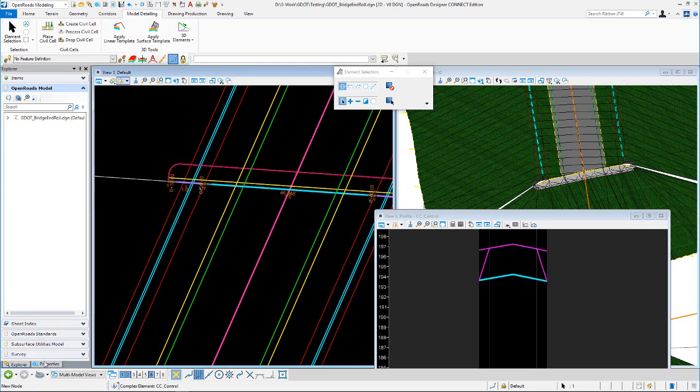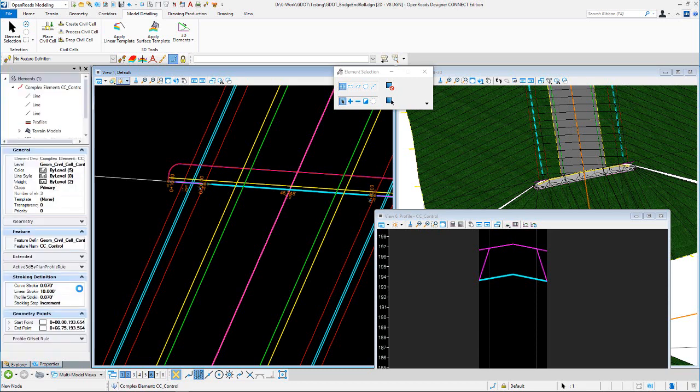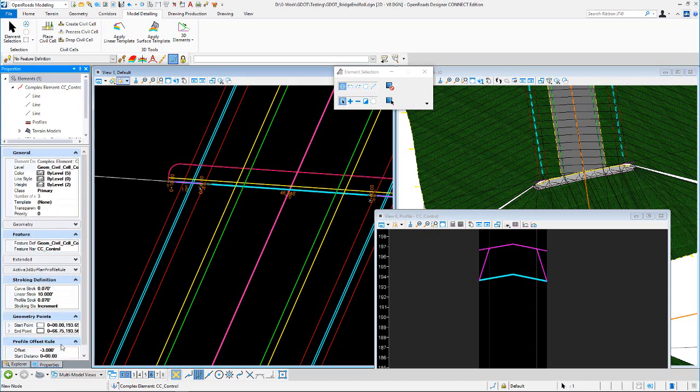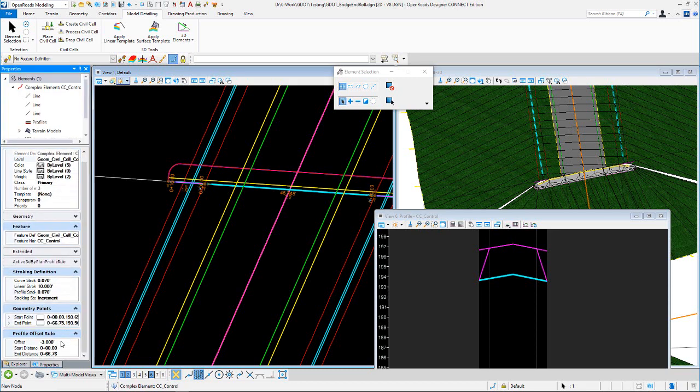So if we went and looked at properties, look at that profile offset rule. It's -3 initially. If we wanted to change that to -4, just change that.